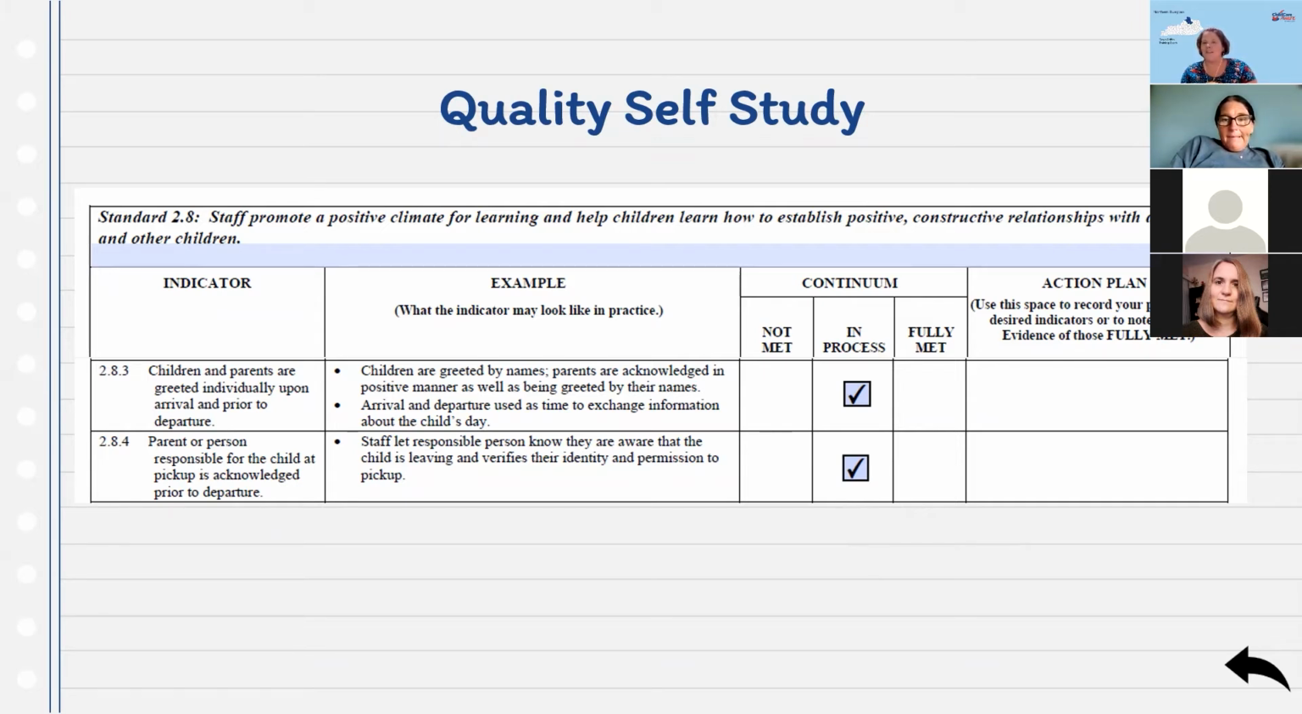So like Havonia said, staff, parent communication or involvement. Yes. So on the example here, children are greeted by names, parents are acknowledged in a positive manner. So maybe they greet the children, but they're not necessarily super positive when they're greeting them. Using parts of connect the dots. Yes, yes, definitely.